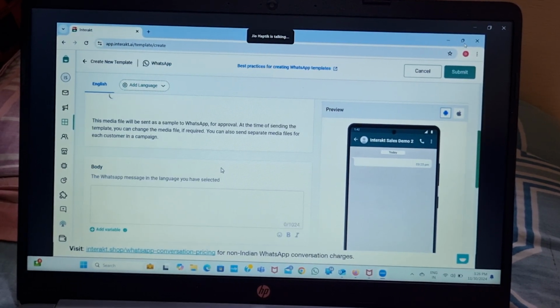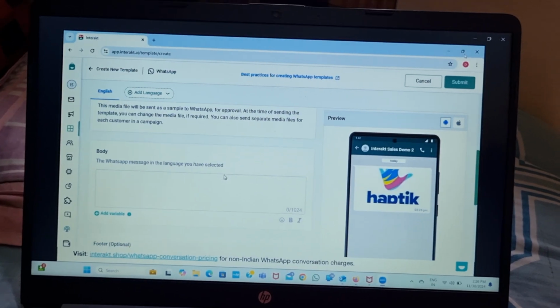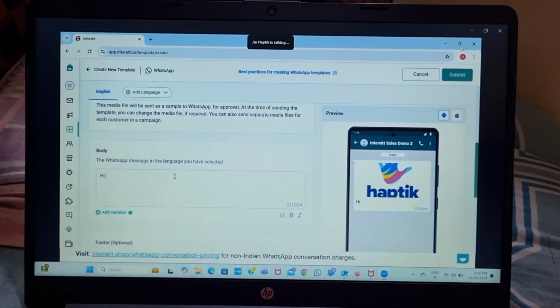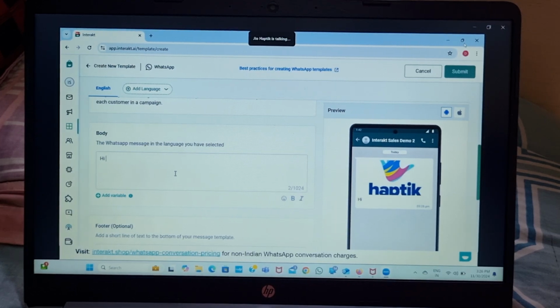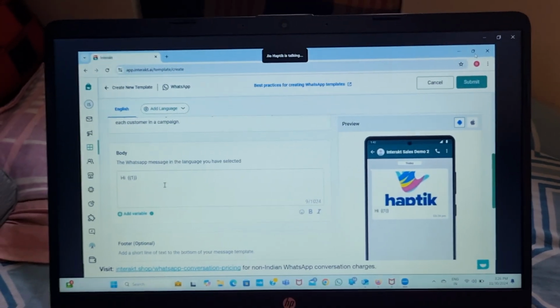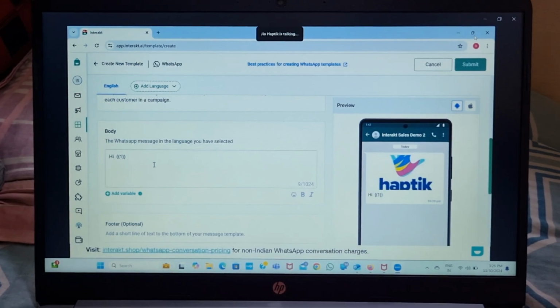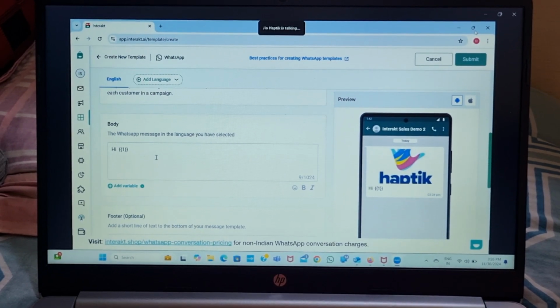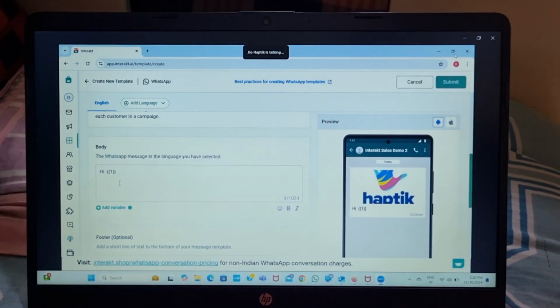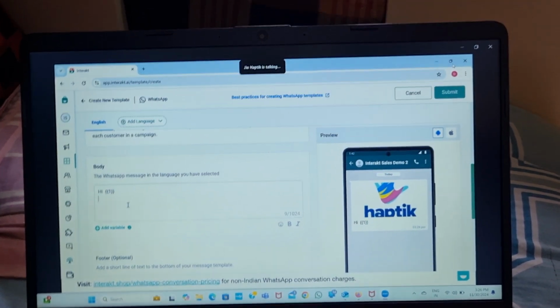Image here. Then I'll add the body. While creating the body template, if you want to address your customers by name, there's an option for a variable also. Add variable here so that for more authenticity, you can address the customers by their name if you have that field in the user section. You can add this variable which will address the customers by their name.